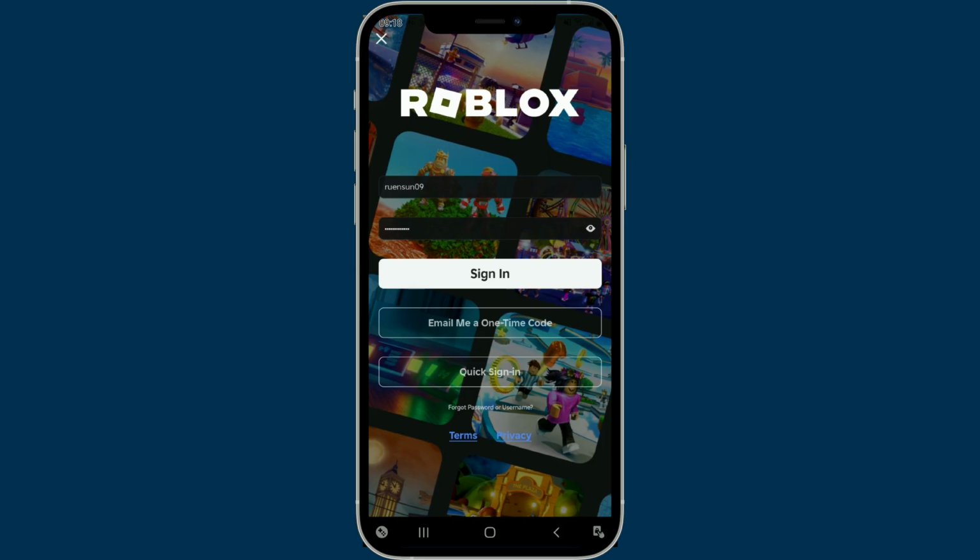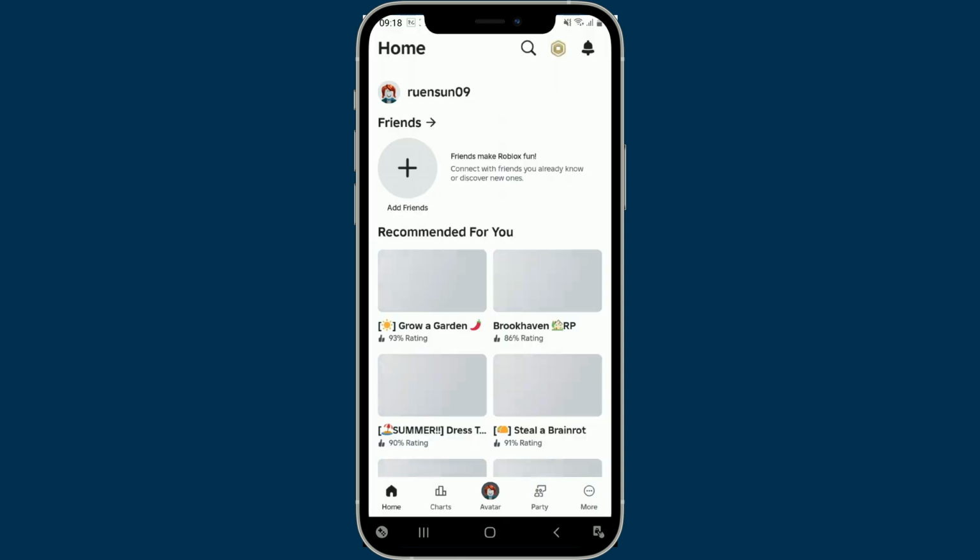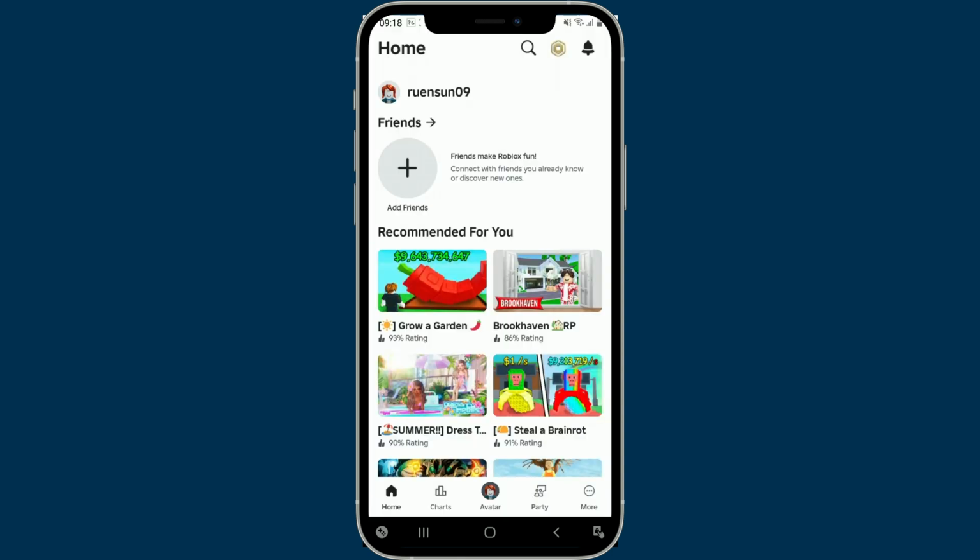But if you remember your credential, type it down and tap on sign in, which will then log you in to your Roblox account. You can now explore endless adventures and games with your friends.